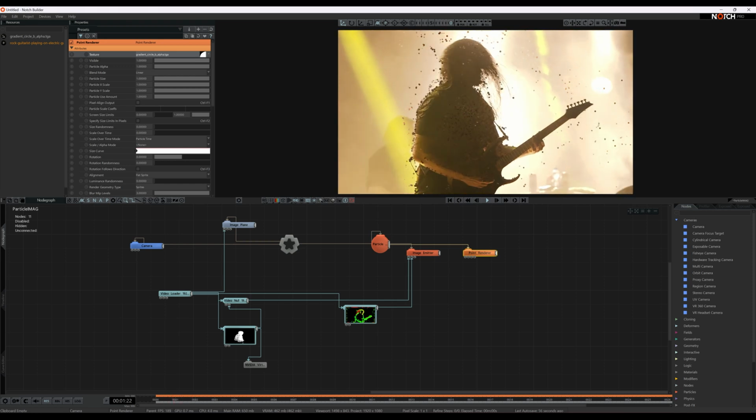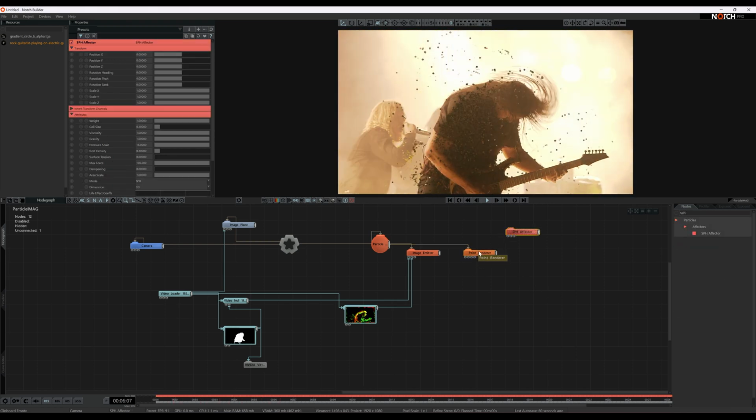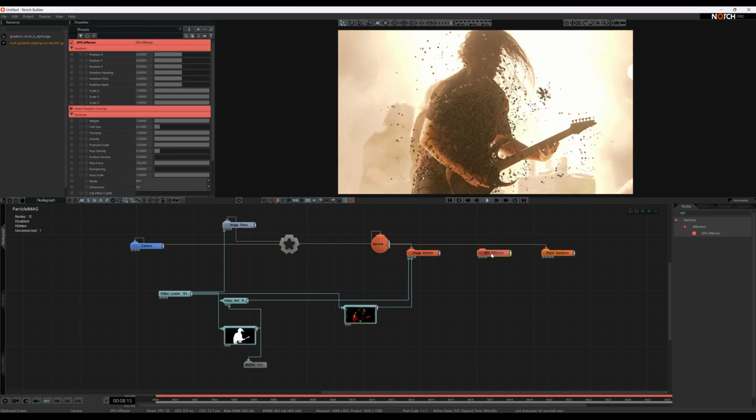The way the particles hang around in midair after they've been generated doesn't feel particularly natural, so let's add some gravity. The SPH effector adds fluid simulations to your particles, although the default settings aren't totally what we're looking for, as we're back to having particles flying everywhere.